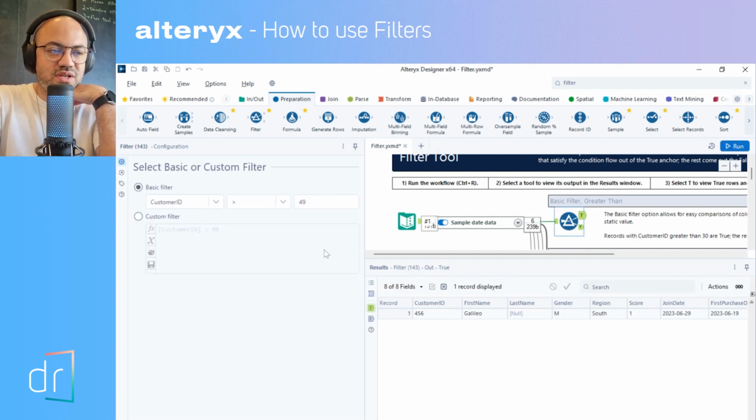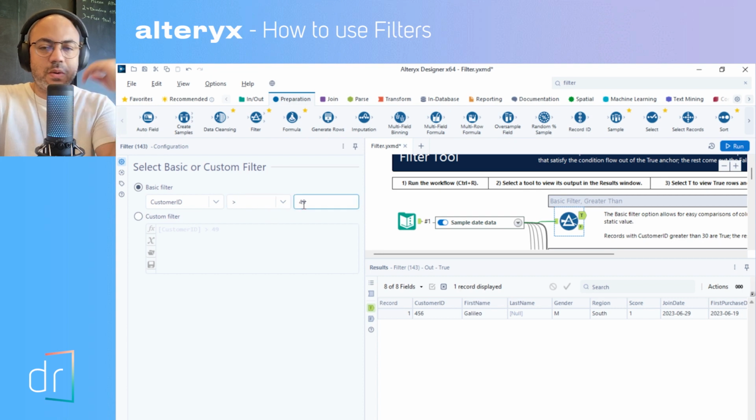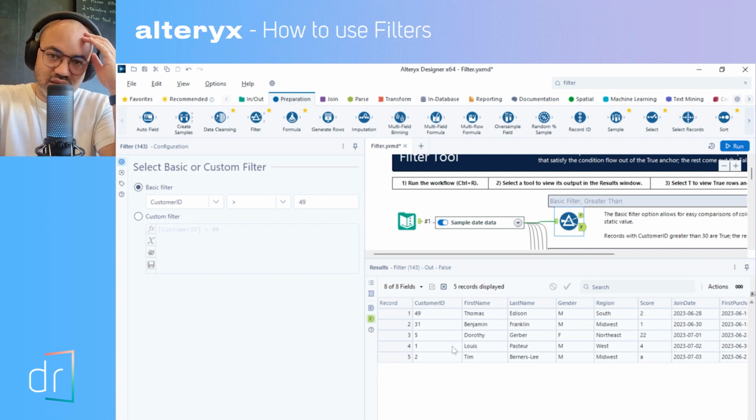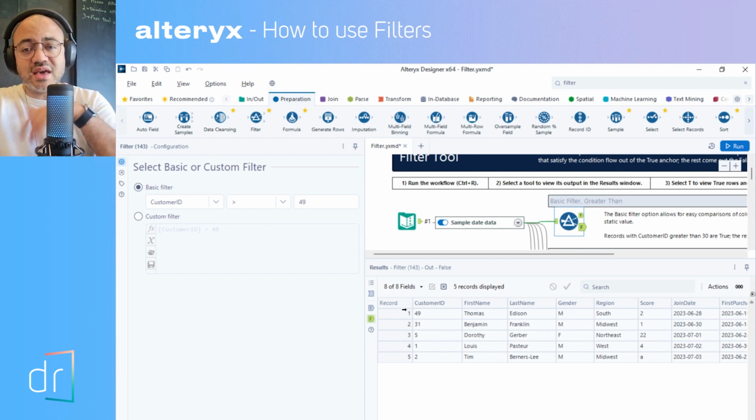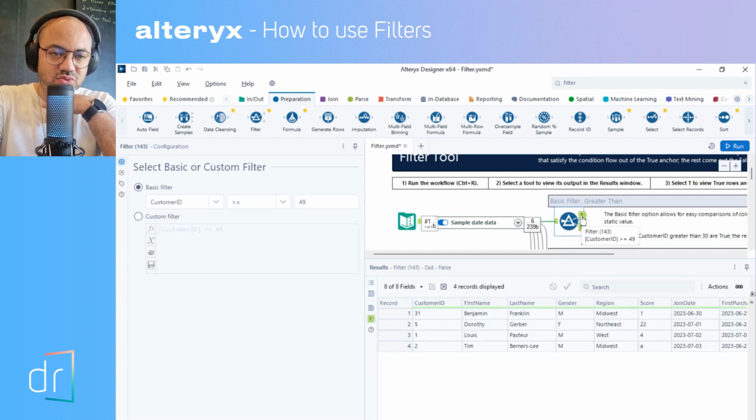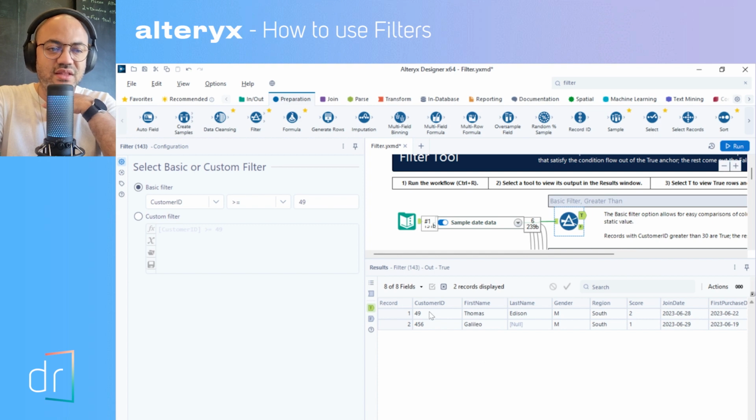In the results of customer ID, I have just the numbers more than 49, okay? 49 plus. And as you can see here, I don't have 49 in the true result, because 49 is equal to 49, not more than 49. Which means if I want to include 49 in the results, I have to move back to this part of the filter and click more or equal. Once I select this, you will see 49 in the true results now, and 456. All right, this is how numeric filters work in Alteryx.